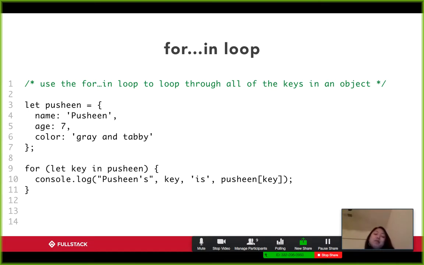Okay, and so this is something that I know, during the workshop you might struggle with, and it's just something that I really encourage you to keep in the back of your mind right now. If I have an object called Pusheen and I have the key for that object, the way to access the value associated with that key is to do what we see at the end of line 10 here, right? So I do the object. I use, in this case, bracket notation because key is a variable, right?